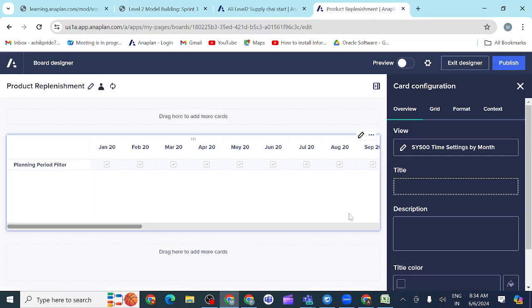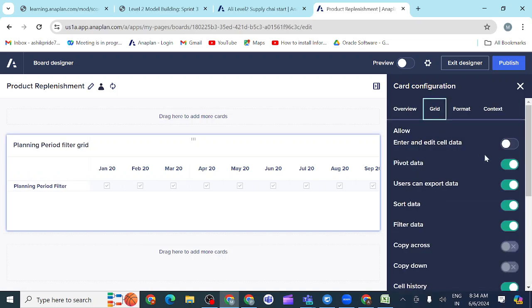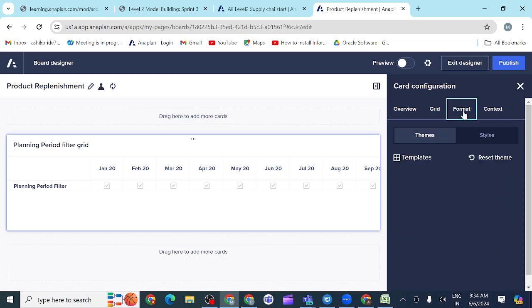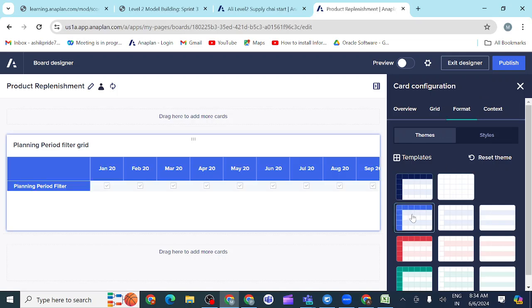So the title is planning period filter grid. So then what happened? Simply we can turn on enter cell data. So basically you can see here. What are the new changes we got in Anaplan, you can see this one. These changes we couldn't do earlier. Nowadays you can do all these changes.